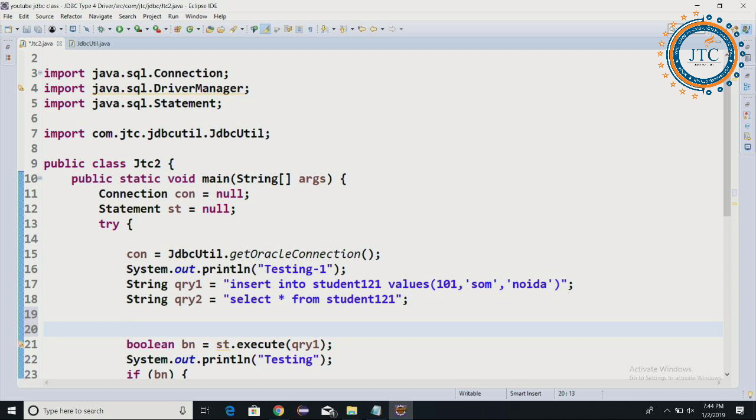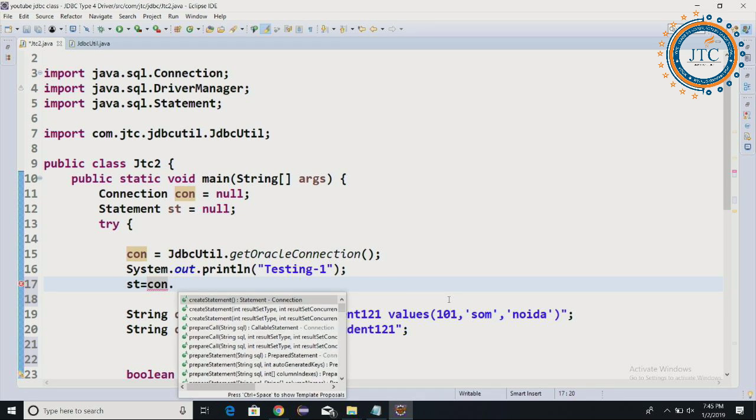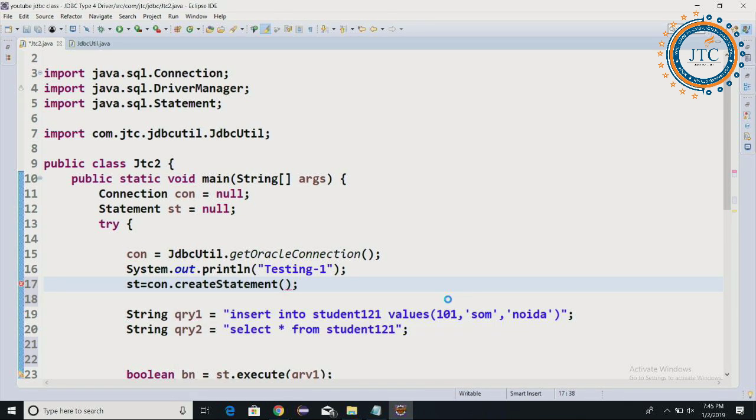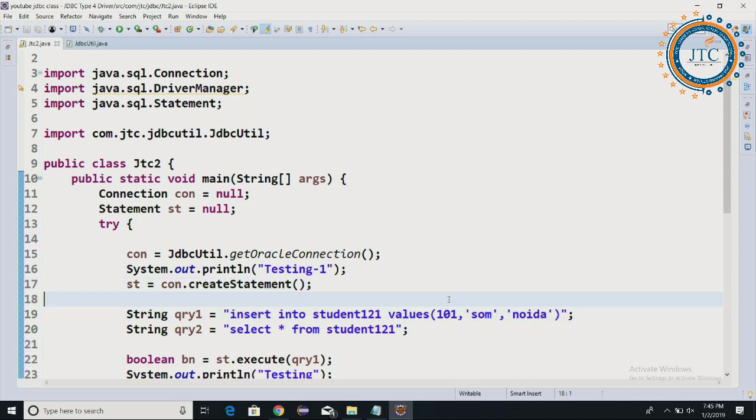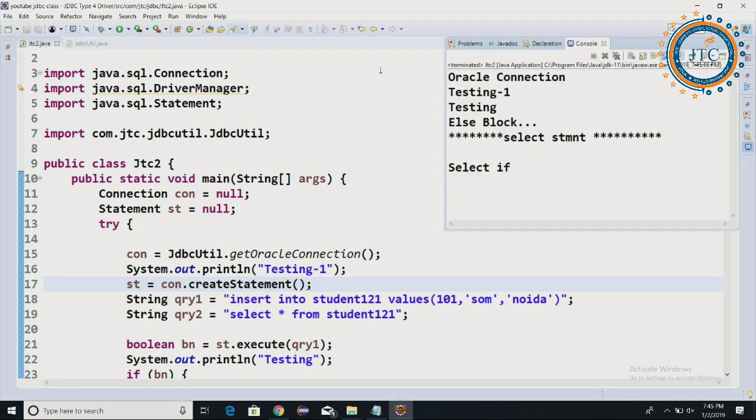Where exactly is the problem here? From where did we get this statement? Fine. At this time I am writing st is equal to con dot, and in this case I must write create statement here. Fine. Then only are we creating the statement type. This line we are going to write, so we will get the create statement type object. And now I am running this program once again. See, now it is fine here.